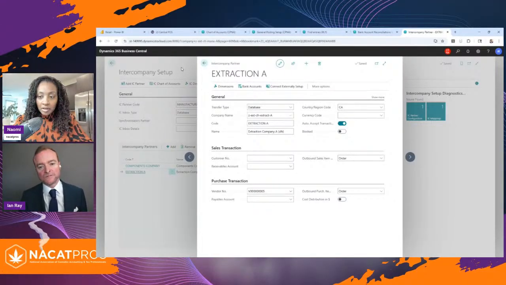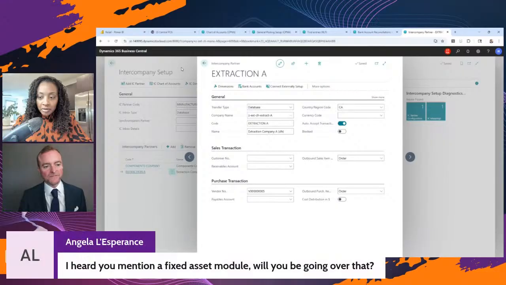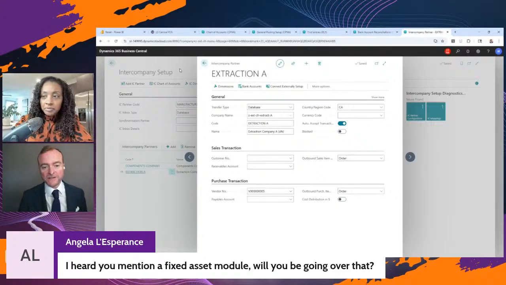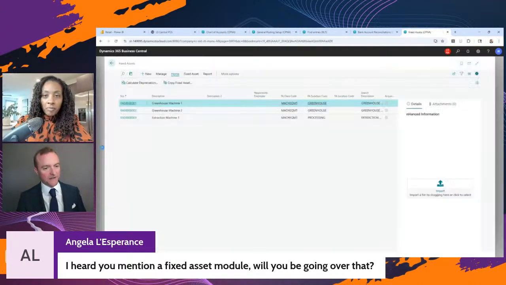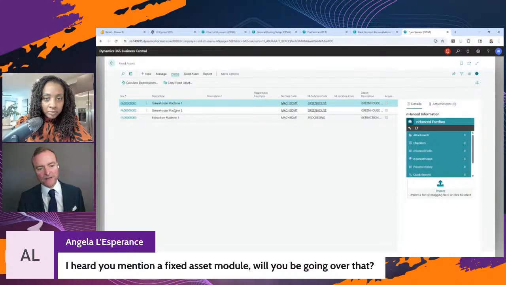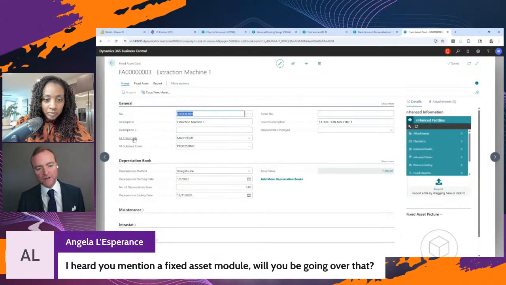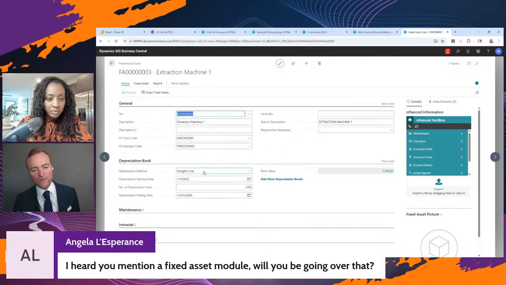Okay. There is a question about the fixed asset module. You did mention it, and I stopped you before you moved on. There's only a little bit to the fixed asset module that I have set up, but I can show that we have fixed assets, like a greenhouse machine and an extraction machine. We set them up with fixed asset class and subclass, and we can have one or more different depreciation methods that we run.